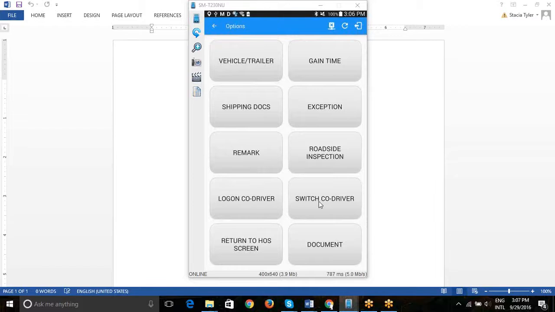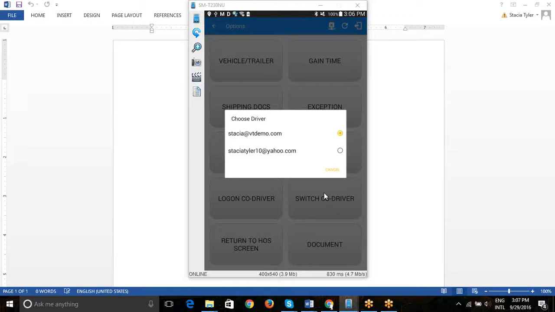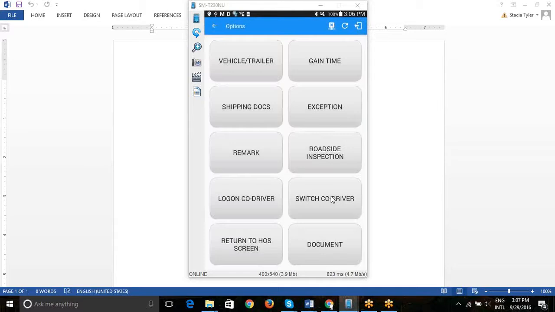Down here, these two buttons are for team driving. If you click on log on co-driver, it will bring up our login screen and you can log in a co-driver. And then if you have a co-driver logged on, which I already do, click on switch co-driver, and it shows you all the drivers you have logged in. You can switch co-driver. It will ask you for a password for driver security so that nobody's using each other's driving accounts. I'm going to go ahead and click cancel because I'd like to stay on this driver for the demo. The last button we have down here is document.